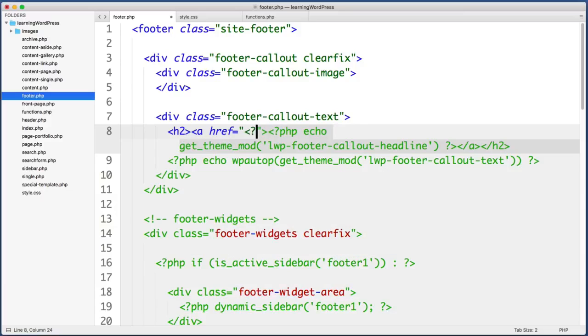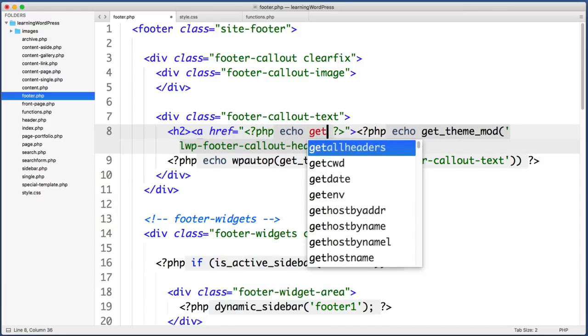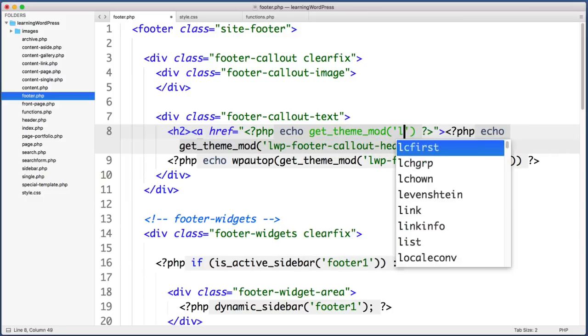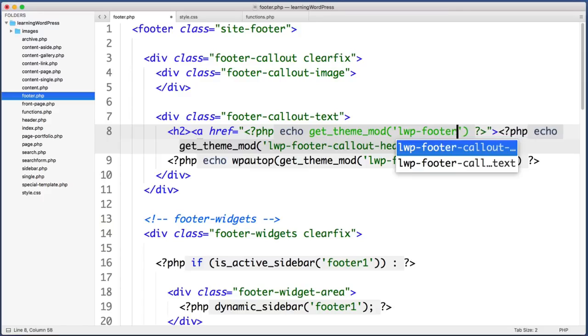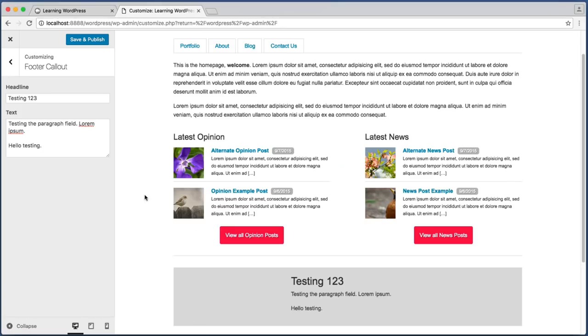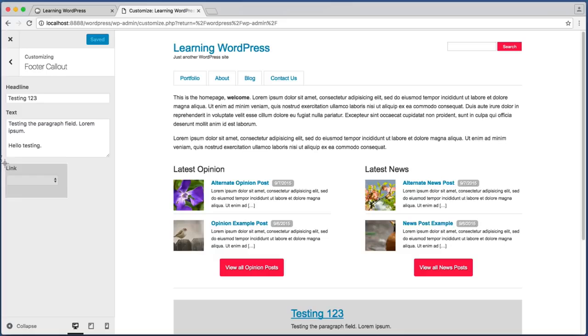So let's drop into PHP. And then we want to echo out the value of get theme mod. And the setting name was LWP footer callout link. Let's go ahead and save this file and then refresh our admin panel to test it out. So if we go back into footer callout, here's the new link field, and we can choose between any of our WordPress page entries. Just to test things out, let's set it to the Contact Us page.